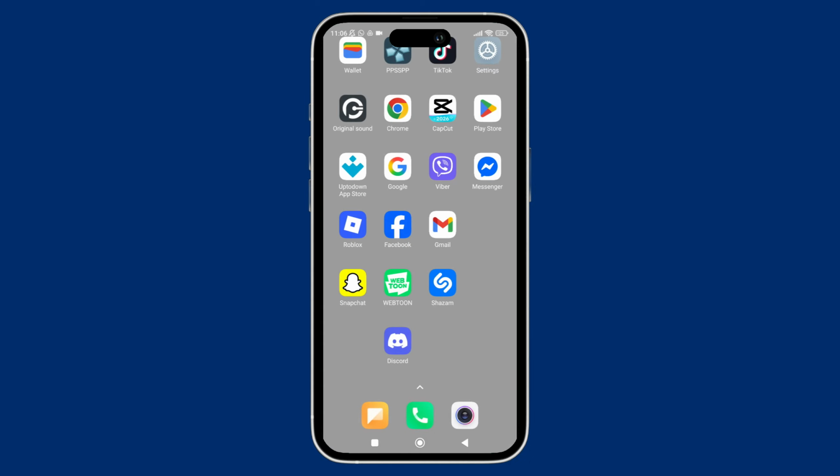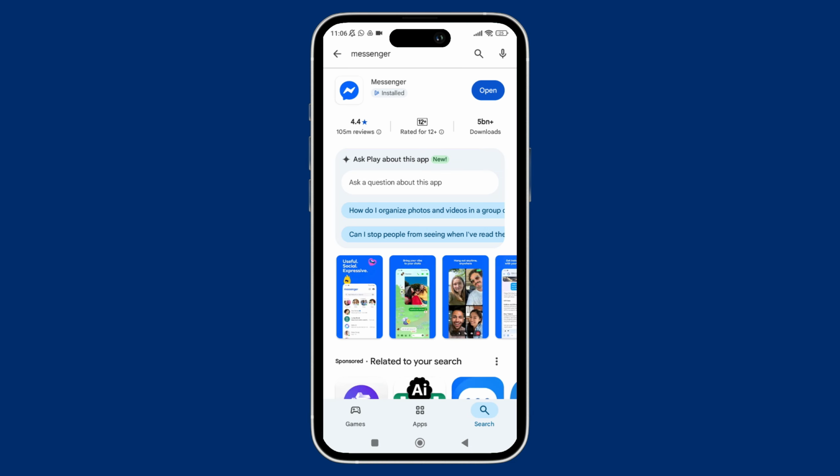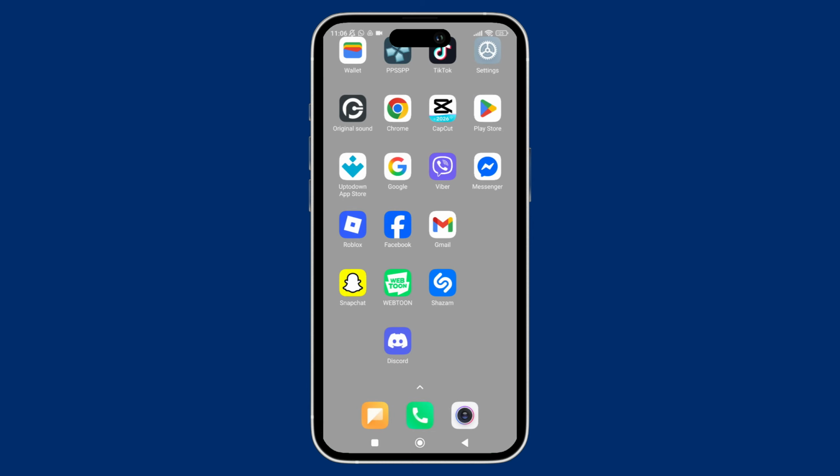So here you can simply open the Google Play Store, and now you can simply search for the Messenger app. And there you can just tap on the update button if you find one on Messenger. And with that, moving forward to step 7, that is to check if video call is disabled or not.